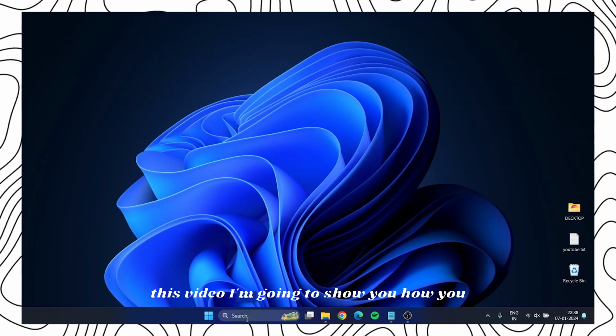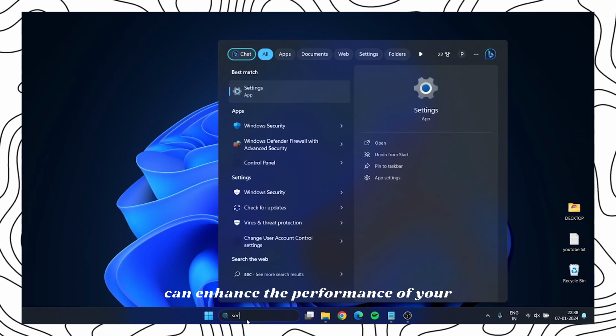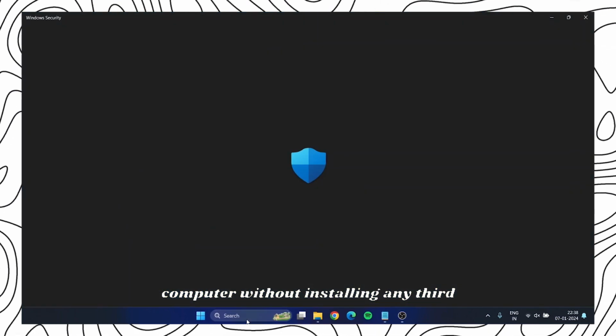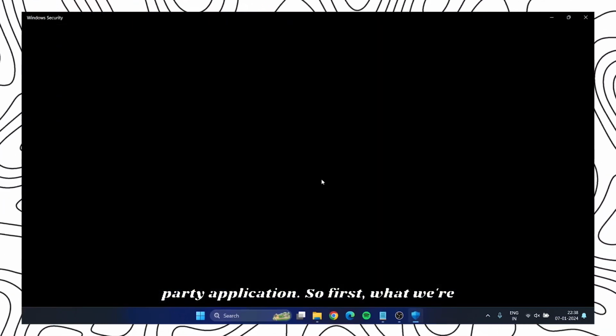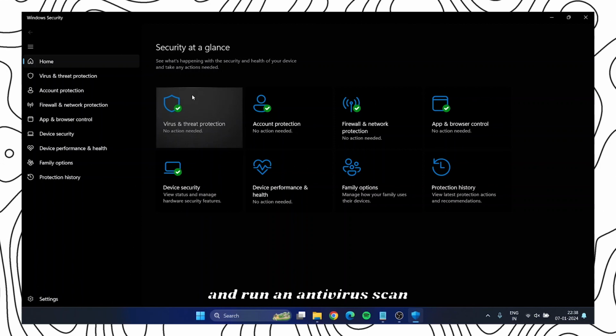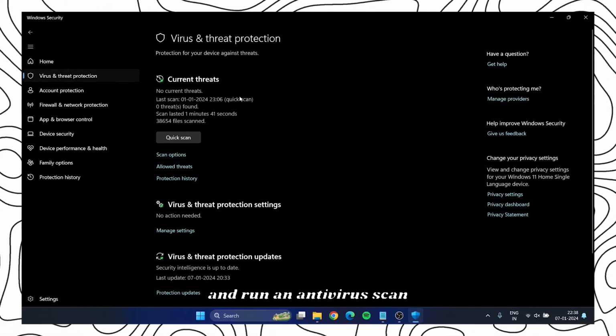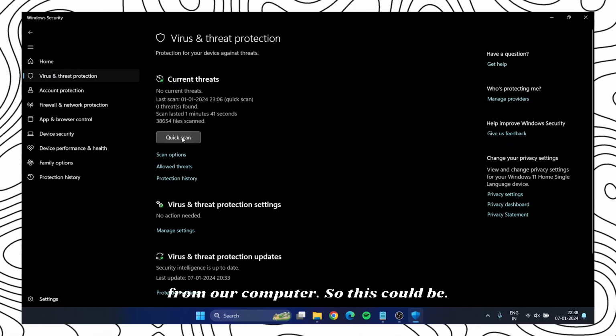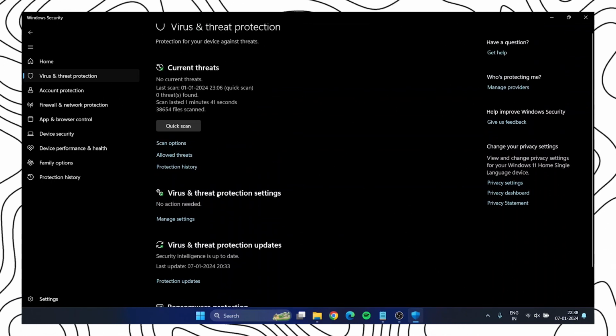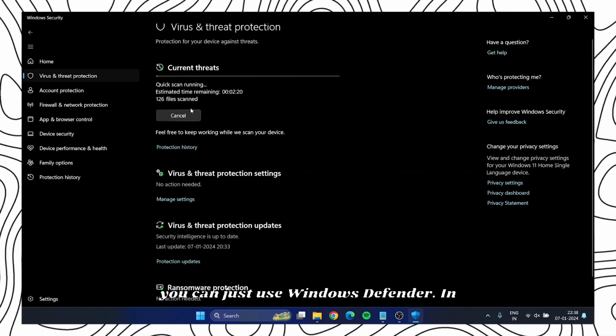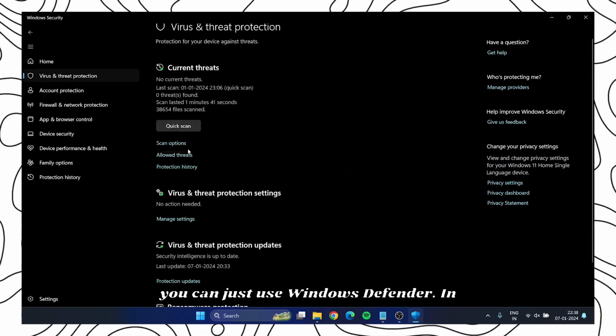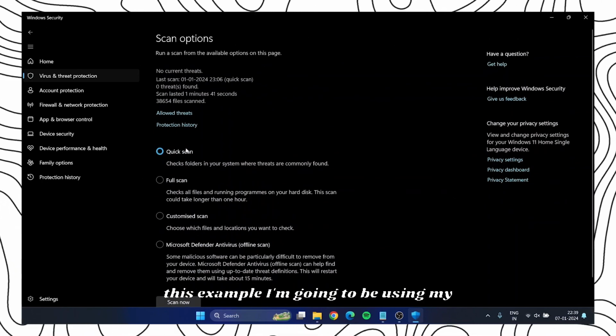Hi everyone, in this video I'm going to show you how you can enhance the performance of your computer without installing any third-party application. So first, we're going to go ahead and run an antivirus scan on our computer. This could be any antivirus that you already have, or you can just use Windows Defender. In this example I'm going to be using my Windows Defender.